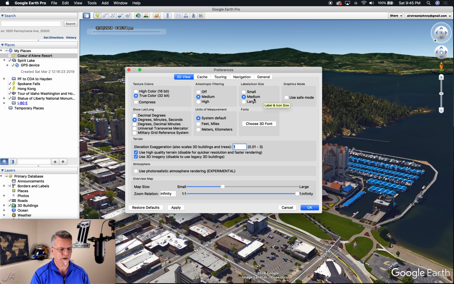Labels and icon size. Now I have mine on medium, but I may actually start playing around with large. In fact, I'm going to change that right now. With videos in 4K, you will find that the icons and label sizes get pretty small. So I'm going to play around with large going forward. Actually, we'll see how that turns out.